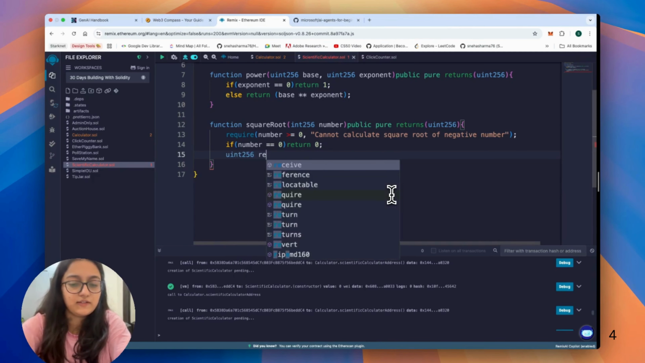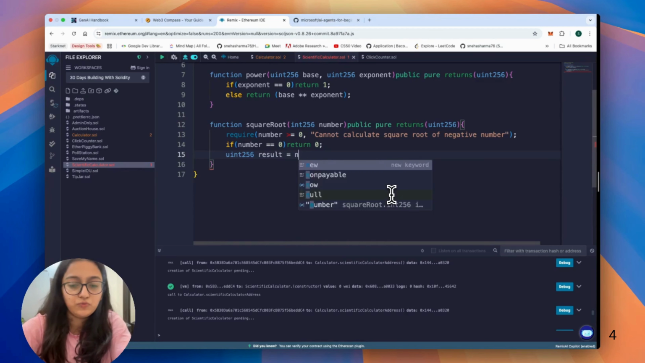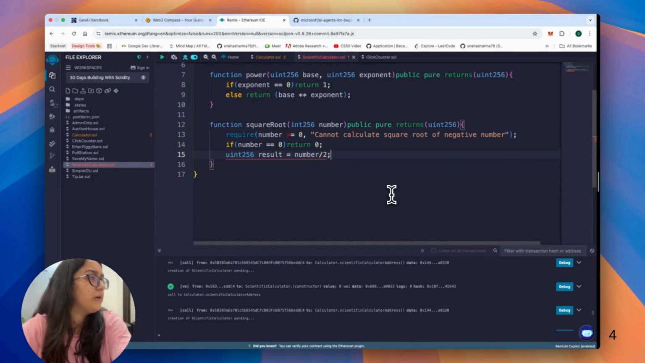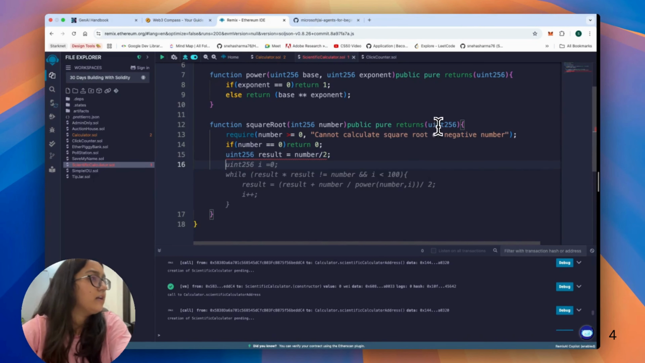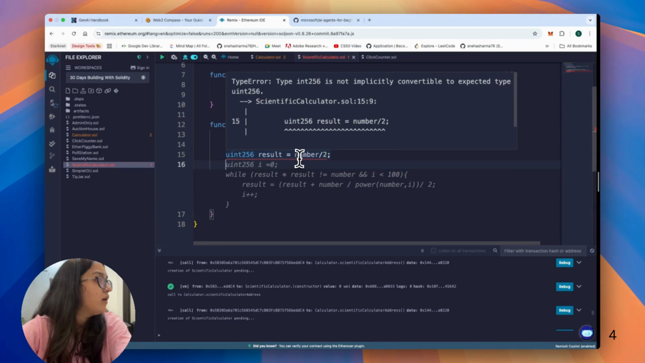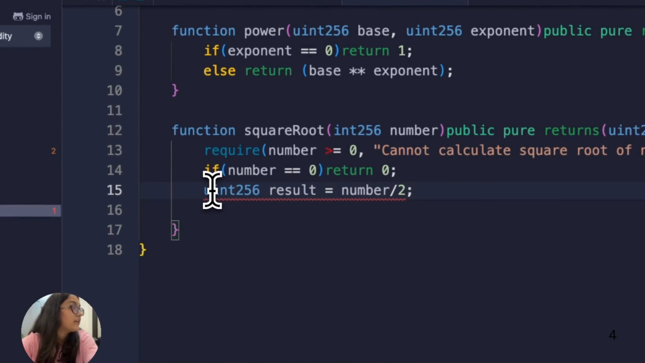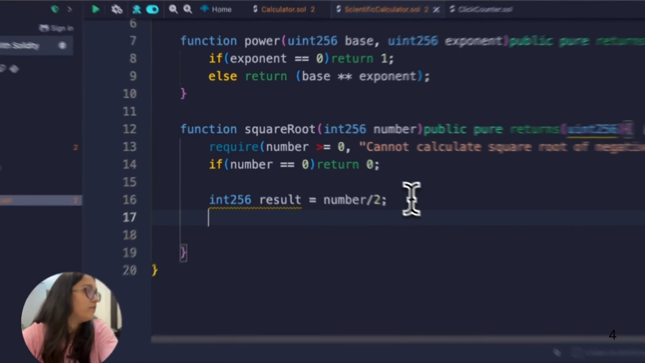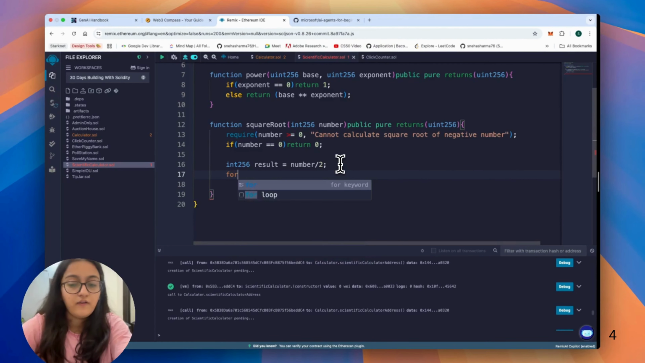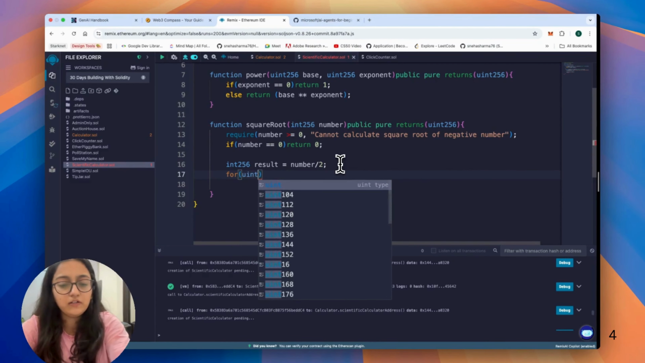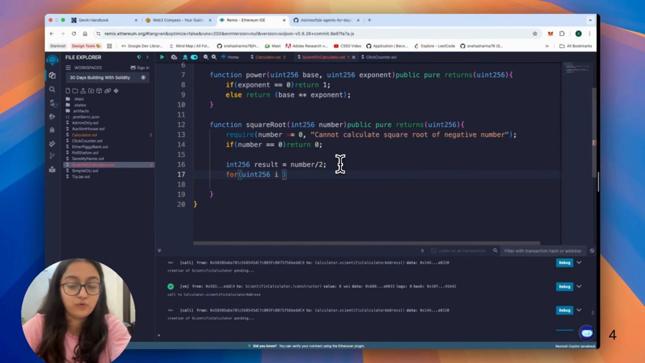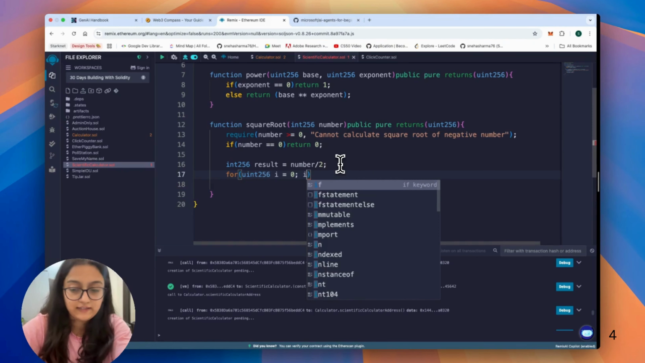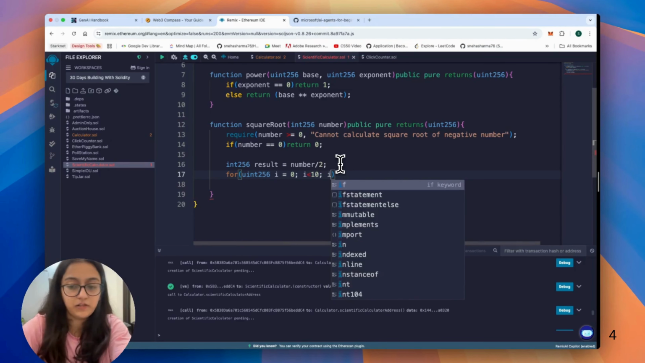int256 result equals number by 2. You can implement this whichever way. No, we'll have to take it as int256 and then later convert it. Why? Because we're taking number as int256, so we cannot just explicitly convert it. And then what we say is, for uint256 i equals 0; i less than 10; i plus plus.